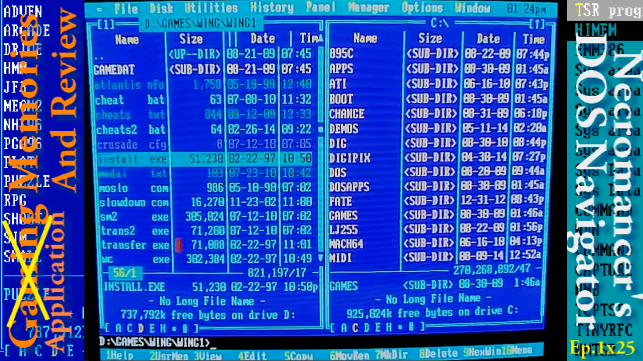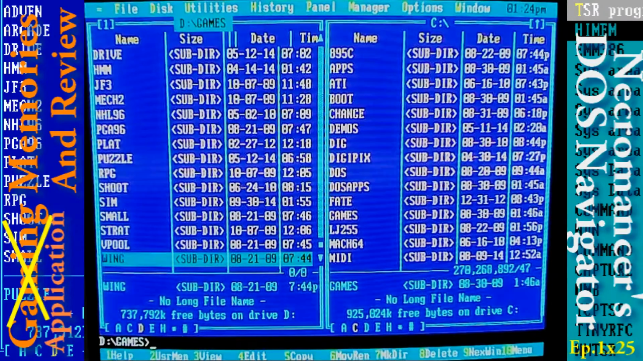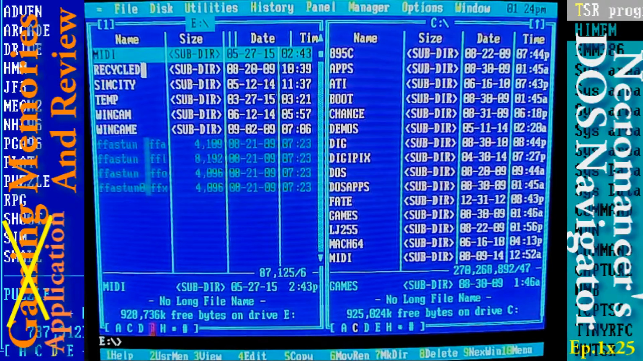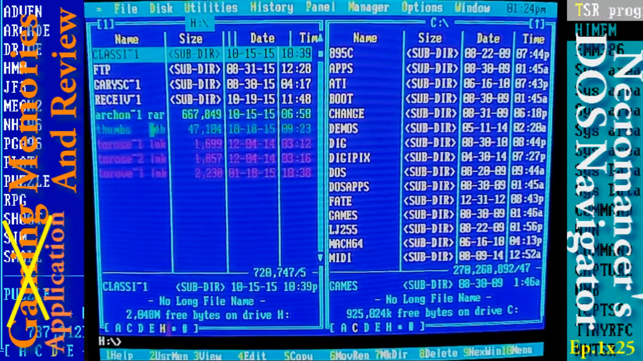Right now I am looking at Wing Commander. Basically down here you have your drives. You have your floppy drive, you have your C drive, D and E for me, and H is the CD-ROM, which no, H is not the CD-ROM. H is a networked folder, which I will get into in a minute.